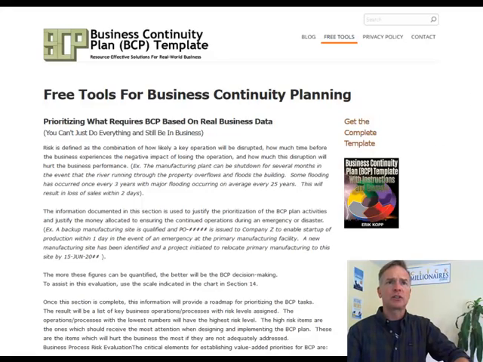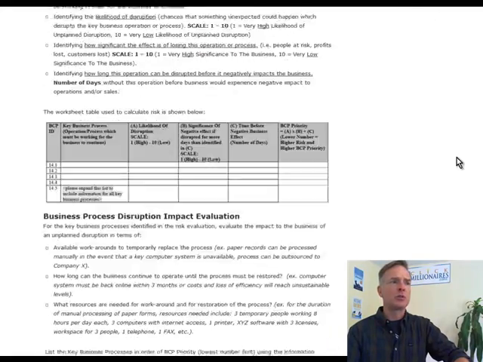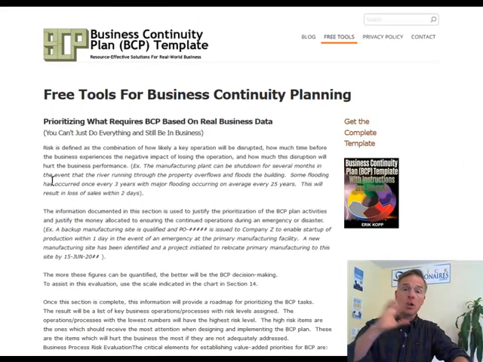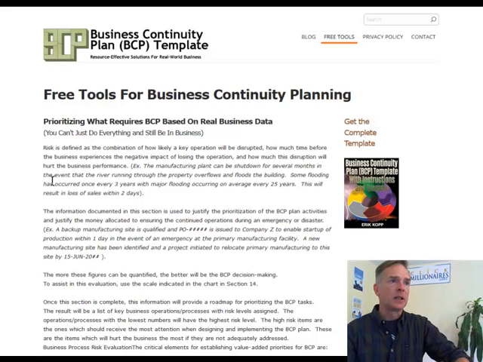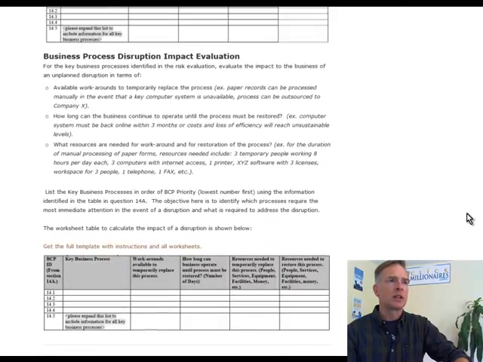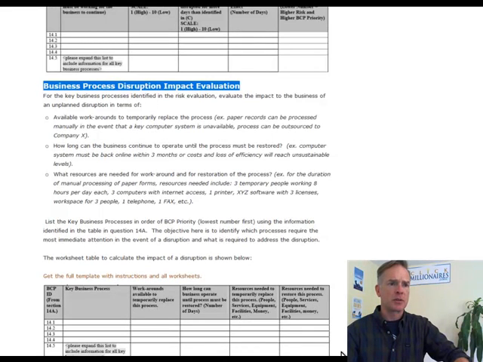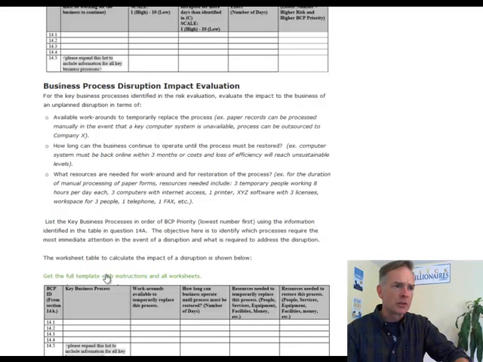So it looks like just another article. If this is a free tool, I think you need some more graphics or something that say basically, oh, amazing free tool, in bright letters. What is it? This looks like another article, so you need to explain what that is. And I'm guessing that this is one of them, the business process disruption impact evaluation. So this may be the tool here. Oh yeah, here we go. Get the full template with instructions. Okay, so you did that.